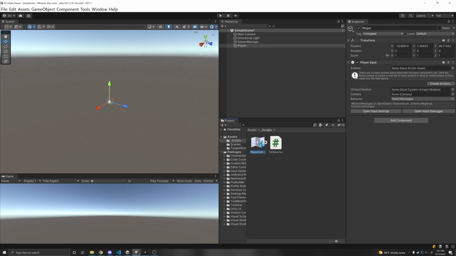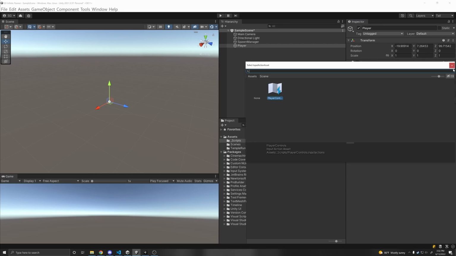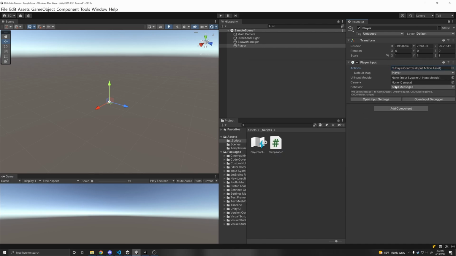And then you can drag and drop your input action asset that you made into this actions field here, or you can press this circle button and select it from your assets. This provides a set of helper methods to make accessing the input action asset easier from a script. And you can see you can even change the map there.